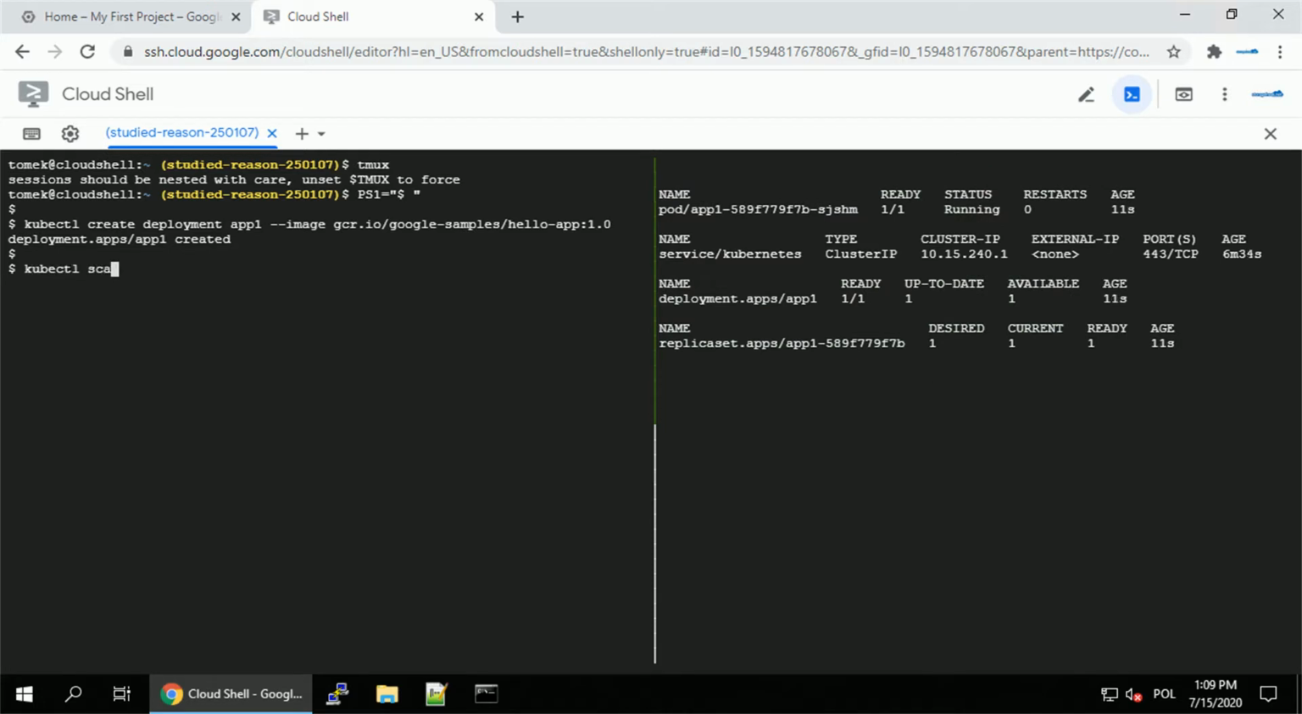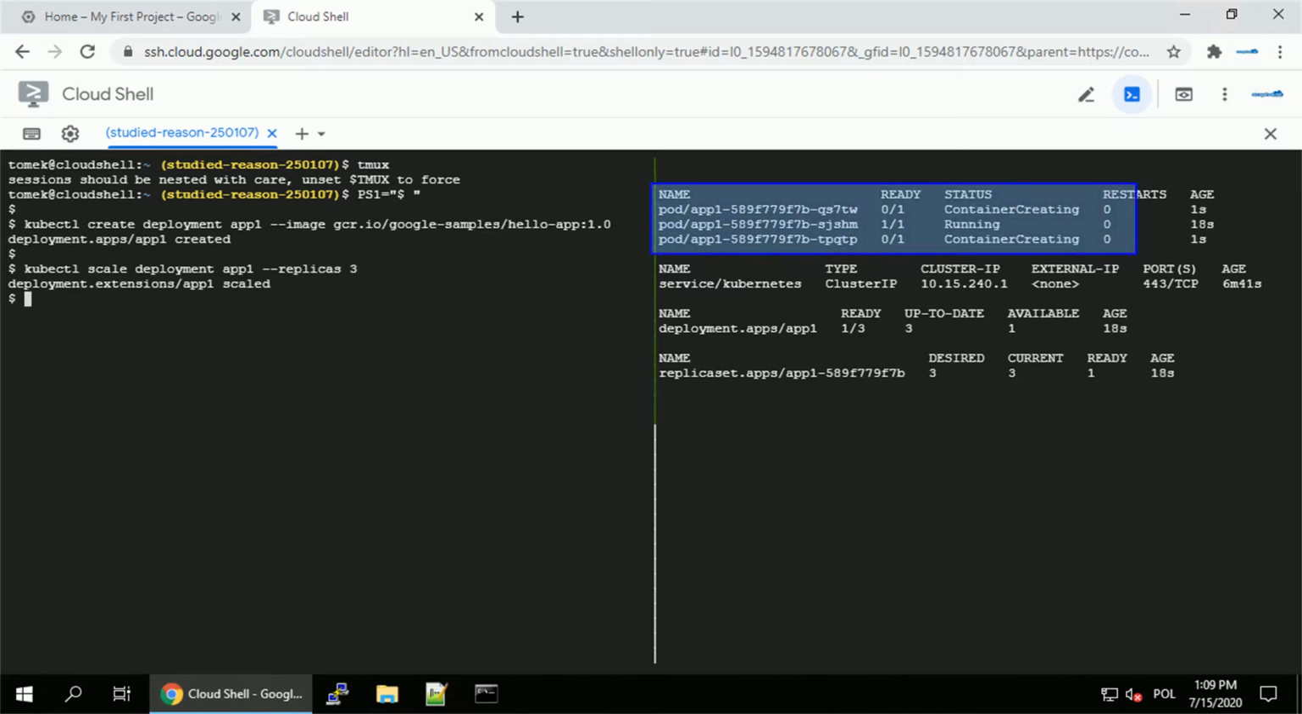To scale up the application to 3 replicas, I can do that with kubectl scale deployment and specify the number of replicas. Notice the new pods are being created, done. Alright, let me scale it back to 1.